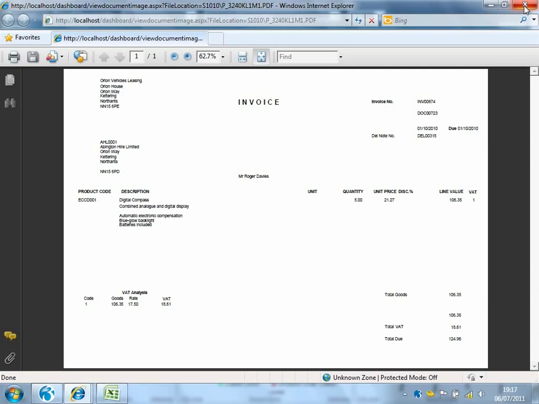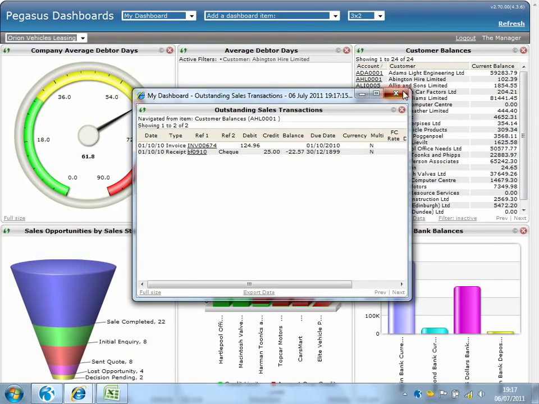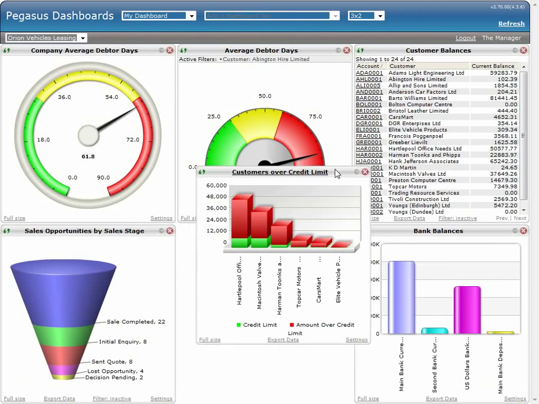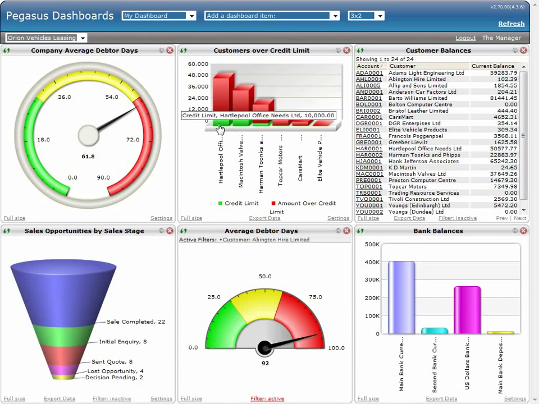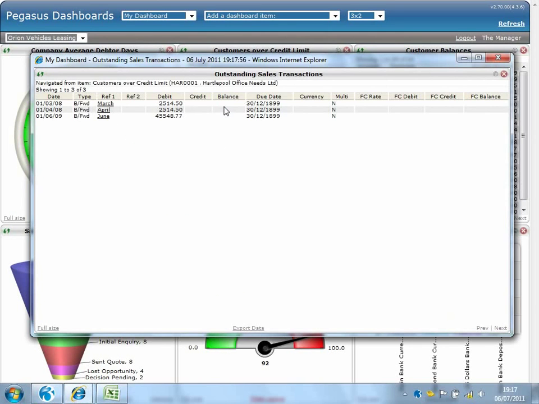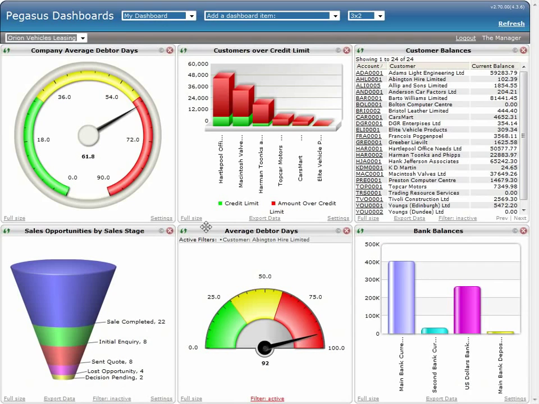We could monitor our customers over credit limit, so I can see their credit limit. I can see how far they are over a credit limit. Again, I can customize the way the chart is presented to me. I can drill down into underlying data. I can export to Excel. I can blow up to full size.